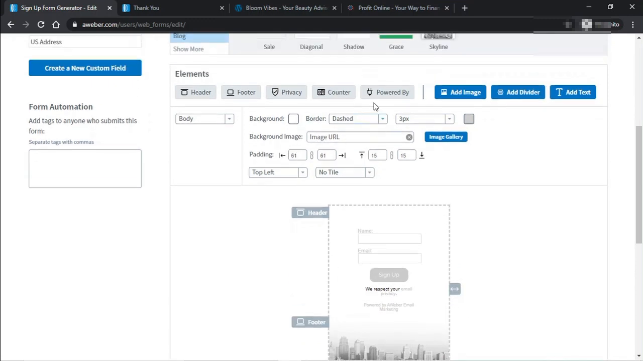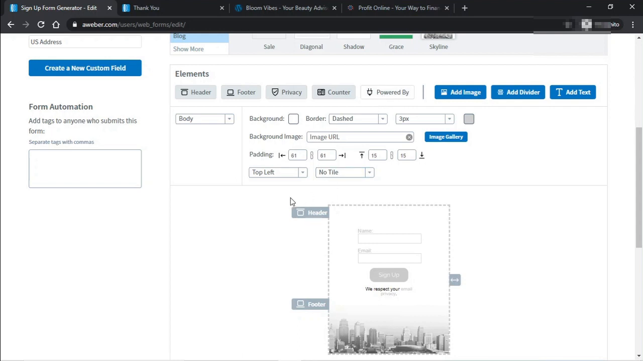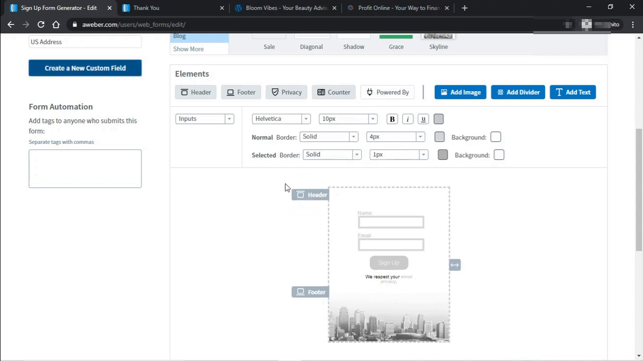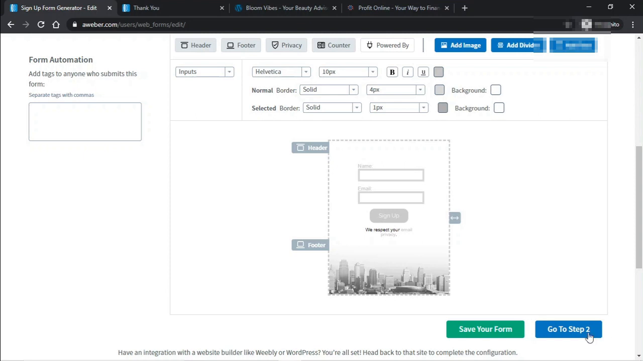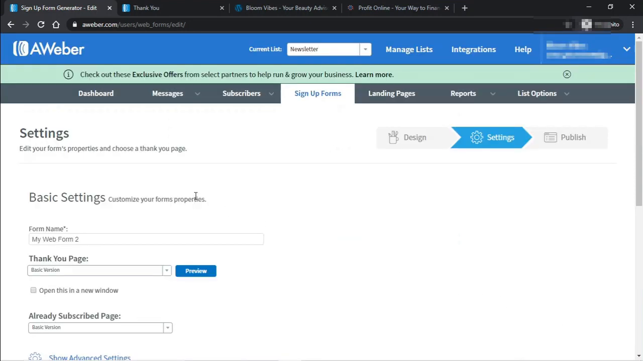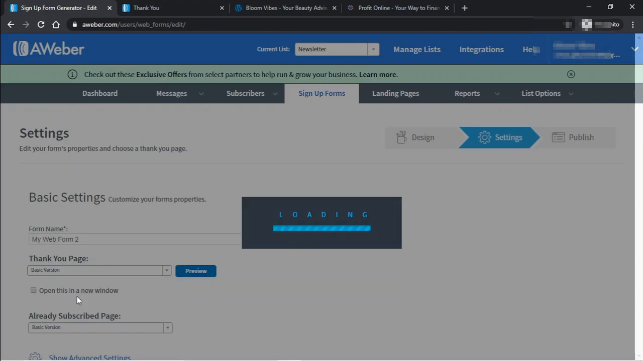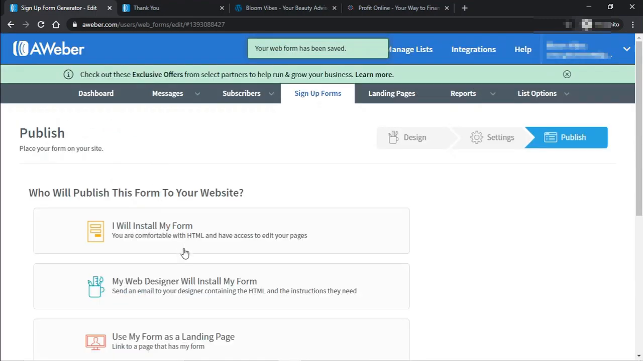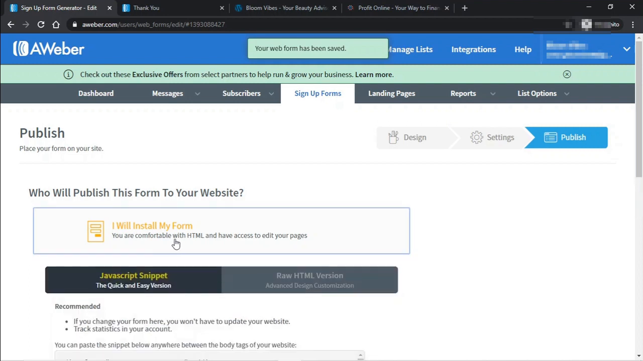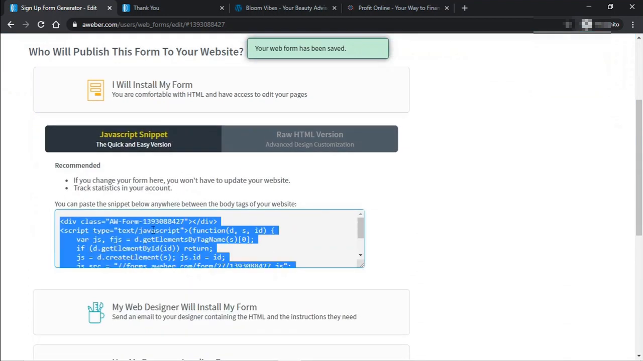Let's remove the powered by. Once you are satisfied with your sign-up form, you can add a tag here for your subscribers. So yeah, that's it. We go to step 2, and this is the thank you page. Save your form. Go to step 3. I'll install my form and copy the JavaScript.